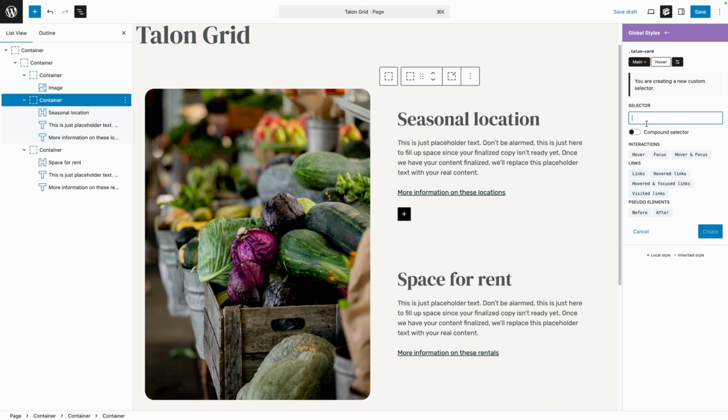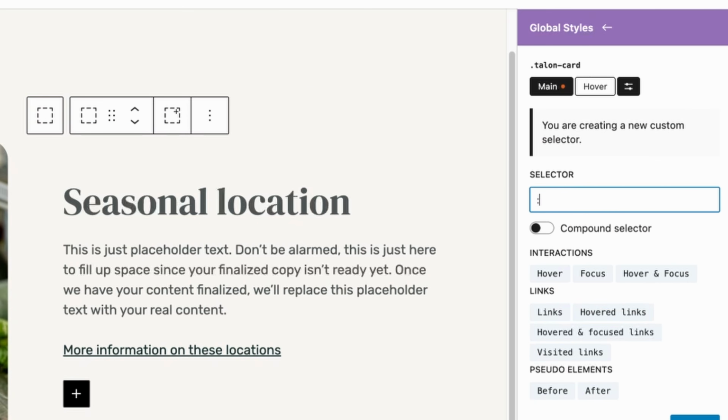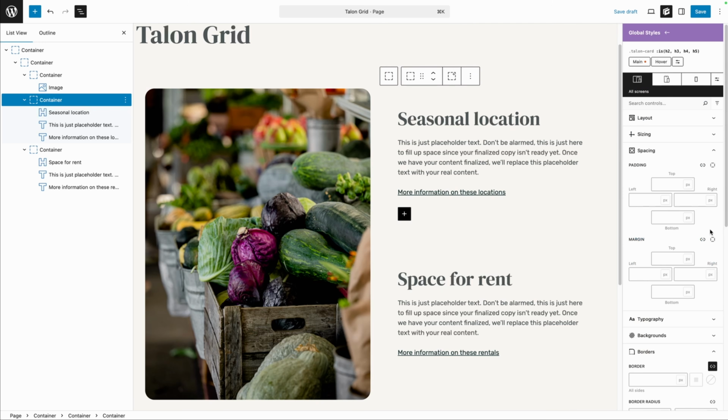So we'll go ahead and go into our selector here, and we're going to type in :is and open and close our parentheses. Now inside of that, I'm just going to go ahead and do H2, H3, H4, H5, and that will probably take care of any circumstance on here where we have a different heading level in it. We'll go ahead and hit create, and now we're controlling any heading that's inside of one of these cards.